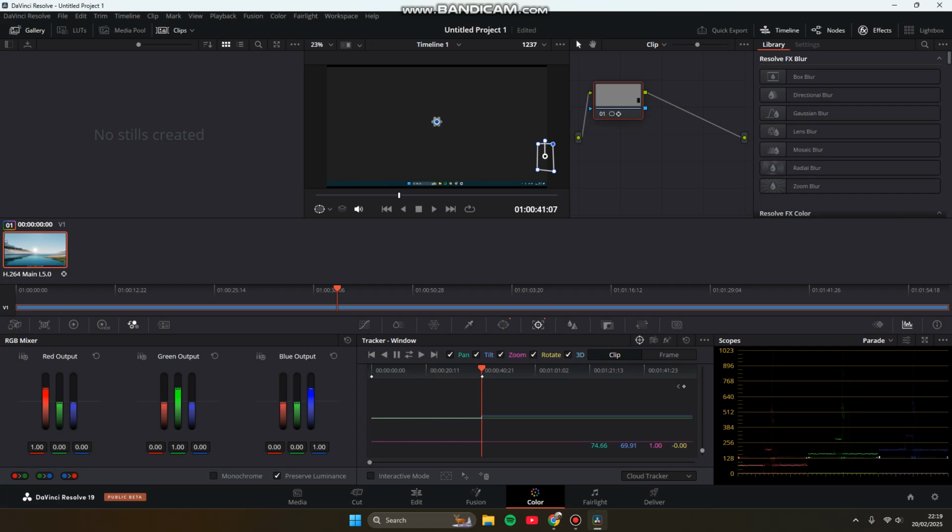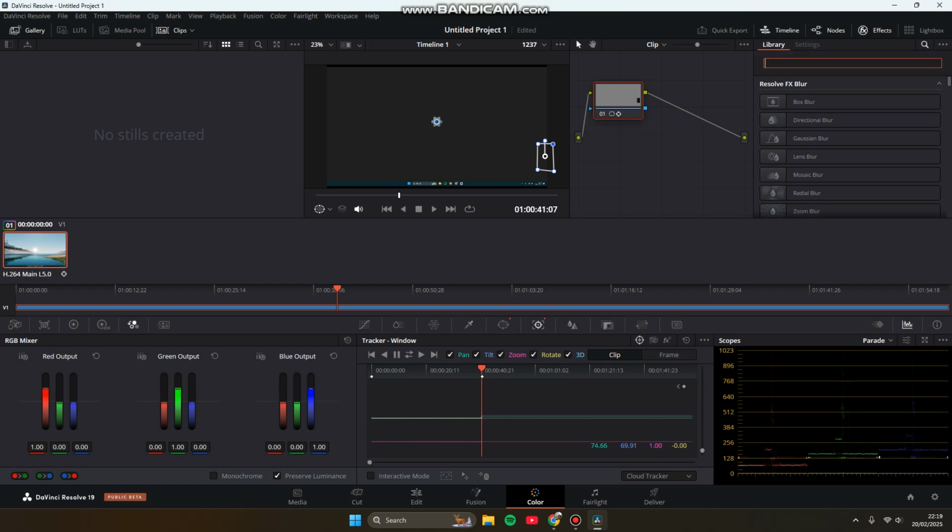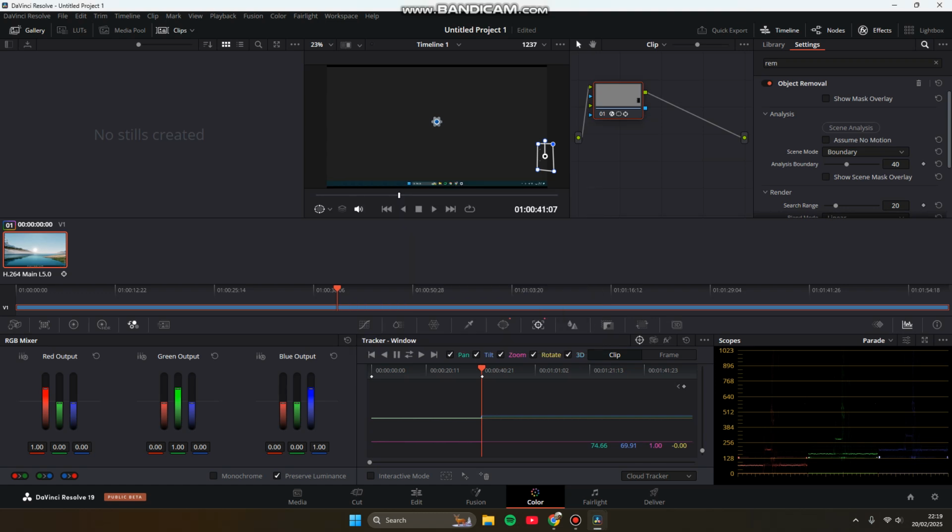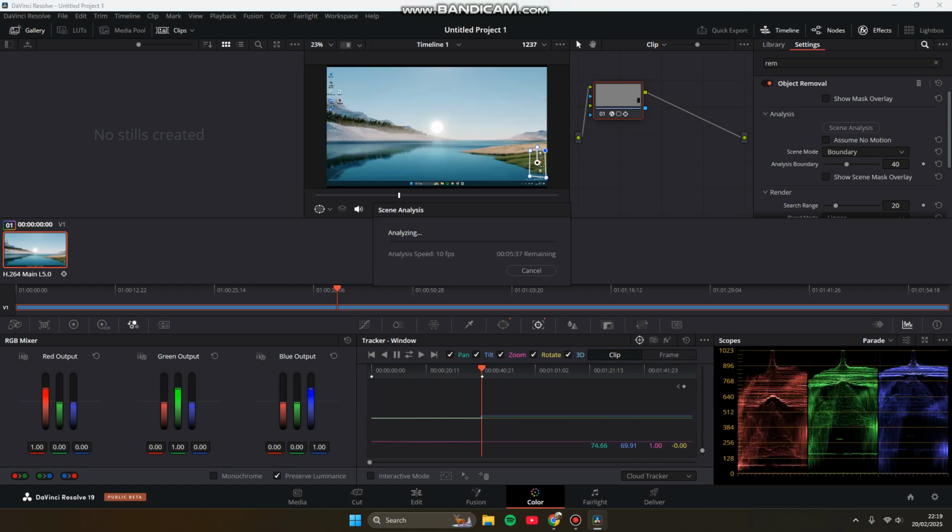So here, the next step, all you have to do, just click the library, then try to find the object remove. Just type remove and try to find object removal, then drag this effect to your overlay, then click scene analysis, analyze background scene. Again, you have to wait the process.